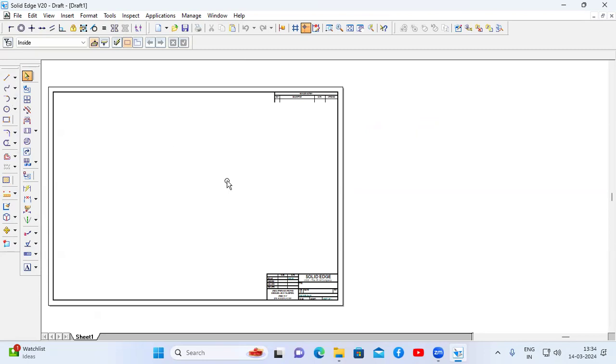In order to do the sheet setup, move your cursor on Sheet 1. Now right click on the mouse. If you right click, so many options will appear. See, the insert option is used to insert a new sheet. Delete option is used to delete the current sheet. Reorder option is used to arrange the sheets as per our requirement.